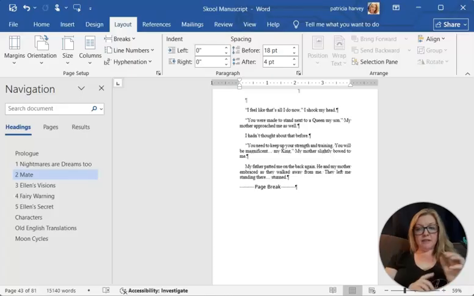A section break is different because it allows different parts of your document to have different formatting. Section breaks are very important. My recommendation is that you just add them in when you're doing the page breaks, because you're going to have to put them in anyways.